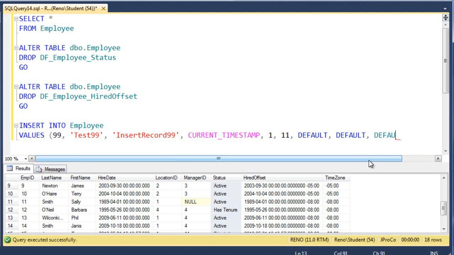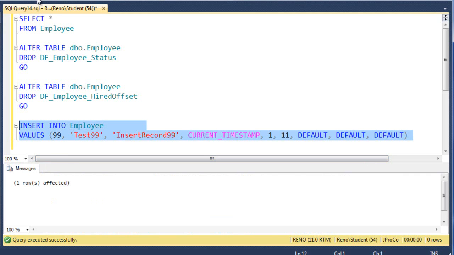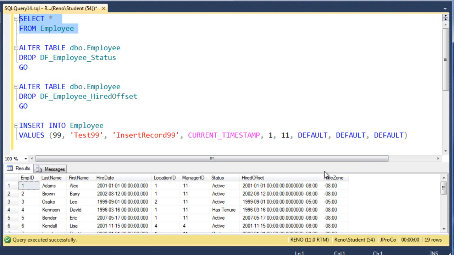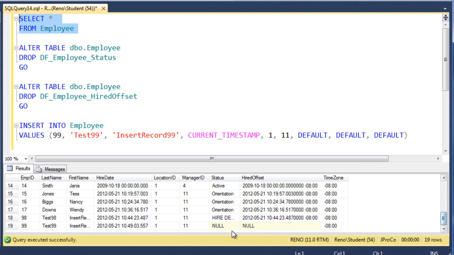And the last field does. We'll put default for that one too. Let's run this. It says one row affected, so it took our update. Let's see what the employee table looks like with that very last record. It put a null for status and a null for hired offset. In other words, if you don't have a default constraint on a field and you use the default keyword to do an insert or an update, the default is then null.